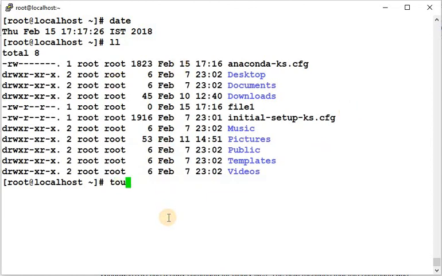So I want to change this timestamp to some other time, so you can use touch -t. Then we have to give the year. So the year is 2018. Then the month is Feb, 02. The date we are giving is 07. Then we will give the time, 2359. Okay, and a file name.